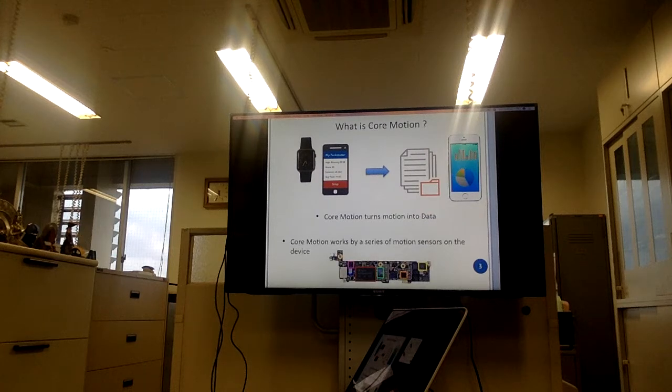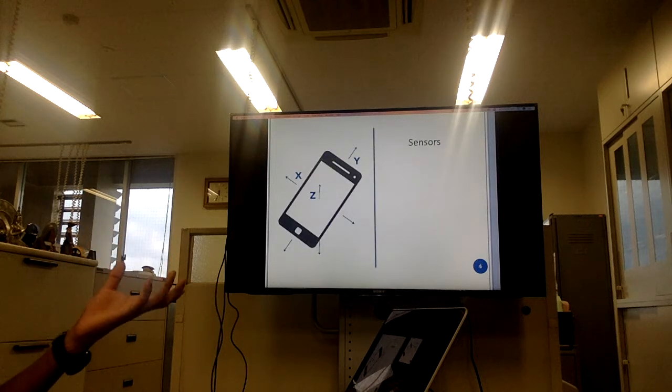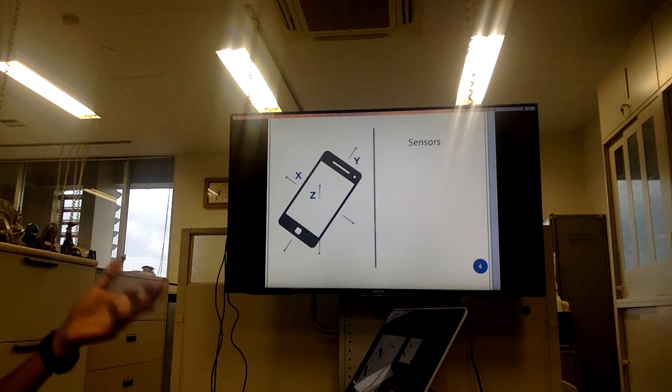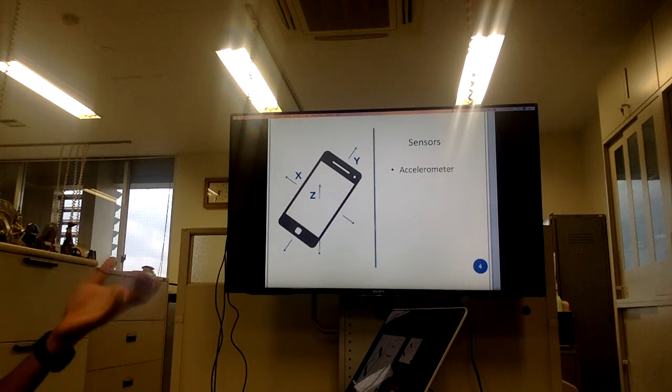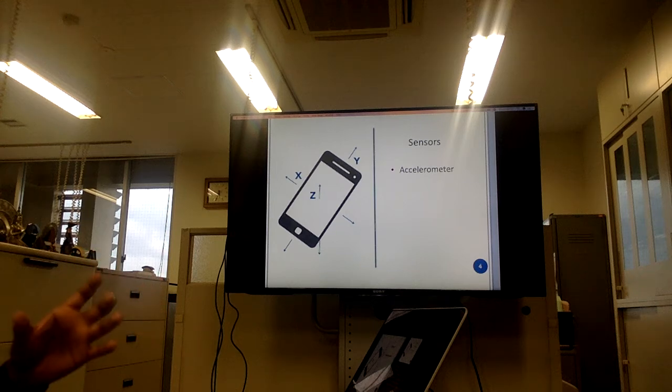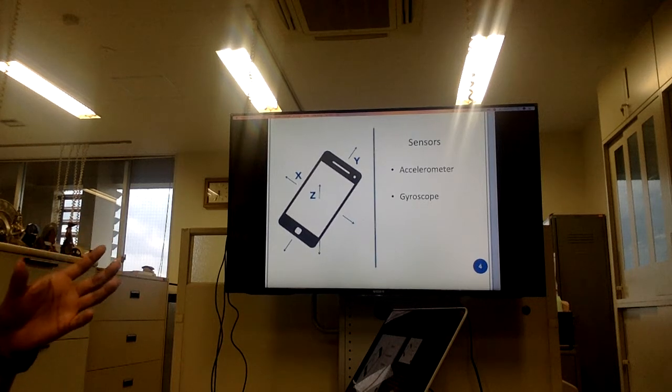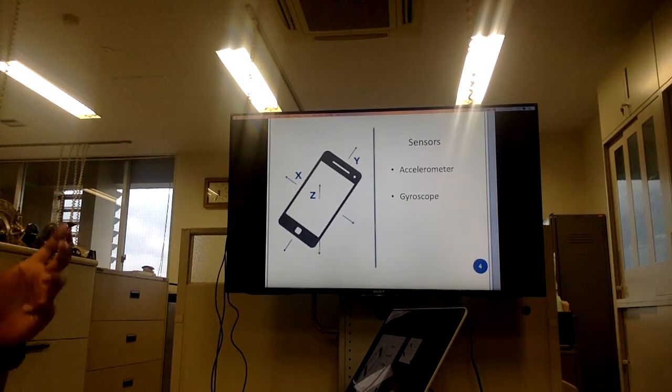Core Motion works through a series of motion sensors on the devices. Depending on the device, we have different types of motion sensors. Almost all iOS devices have the accelerometer sensor, which measures acceleration in three directions: X, Y, and Z. Similarly, another sensor is the gyroscope. It gives us the rotation rate, not the absolute rotation, in three dimensions, X, Y, and Z.